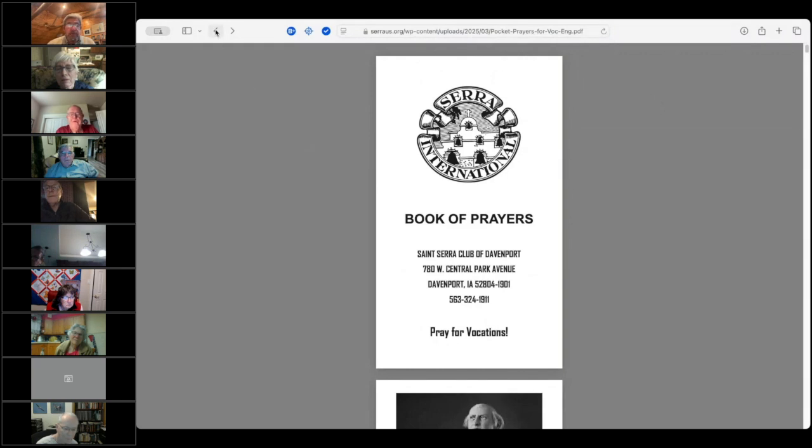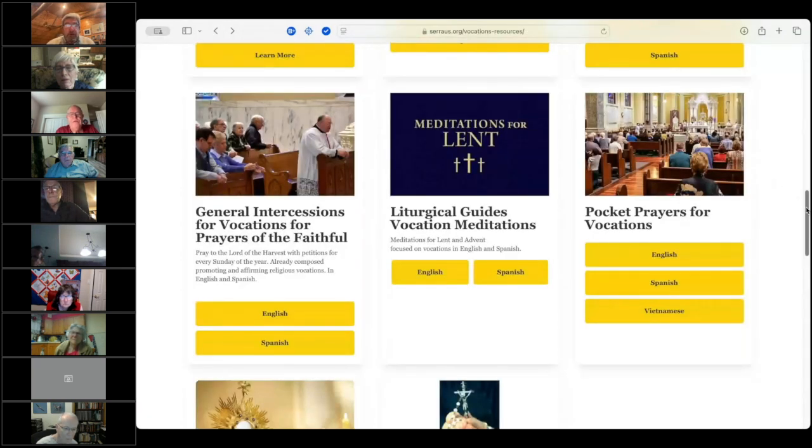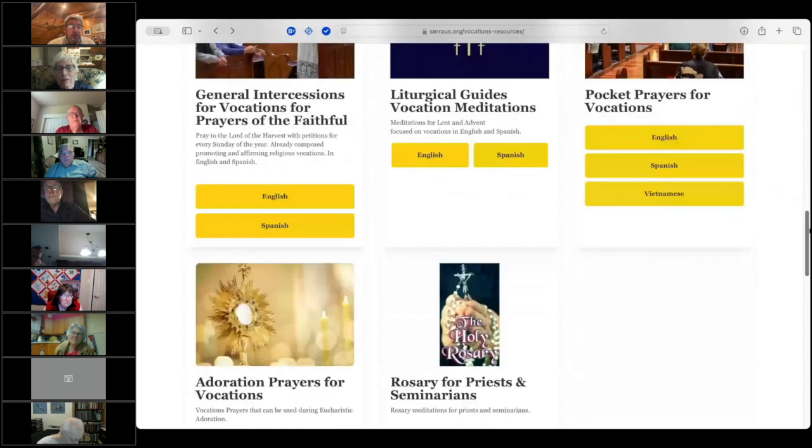I'm going to go back here. I'll finish the last two and then I'll tell you something about these. One is Adoration Prayers for Vocations, a booklet that the Des Moines Club put together. It has about 24 half-size pages of prayers that focus on vocations to use during Eucharistic adoration. And then this Rosary for Priests and Seminarians has always been a favorite of mine, and that's courtesy of the Lehigh Valley Club in Bethlehem, Pennsylvania. It's a very nicely done rosary that's designed to honor priests and seminarians with meditations on each decade of the rosary.